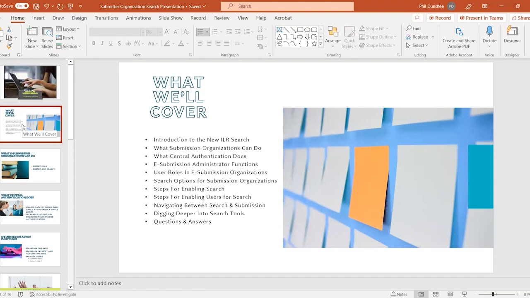We'll also be talking about user roles within the submission organization, and then dive into discussion about what options submission organizations have to take advantage of the search tools. We will review the steps that will be necessary to enable your organization to use the search tools if you have not done that already, but there are some who may be participating today that haven't done that yet. We're going to walk through that process and why we're doing those things.